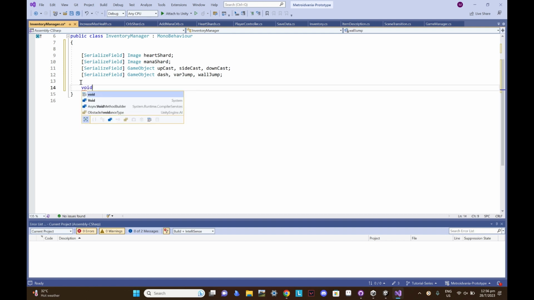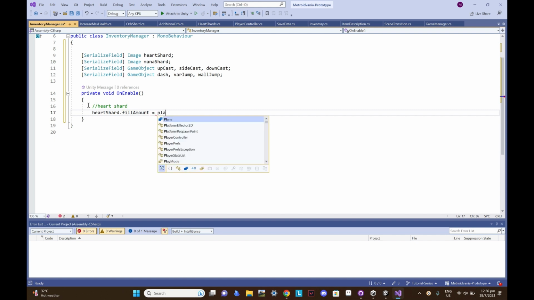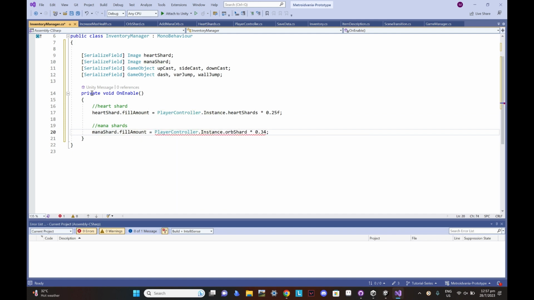Then, create a void OnEnable and set the fill amounts of the shards to their respective values in the player controller. Remember to multiply the heart shard value by 0.25 and the orb shard by 0.34.